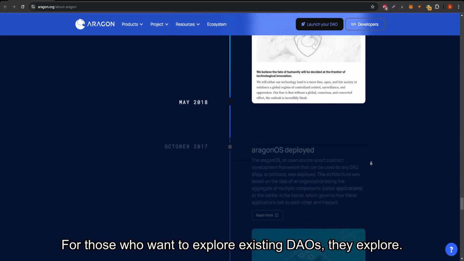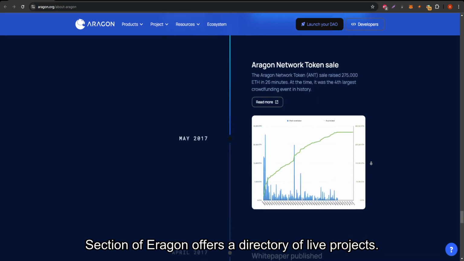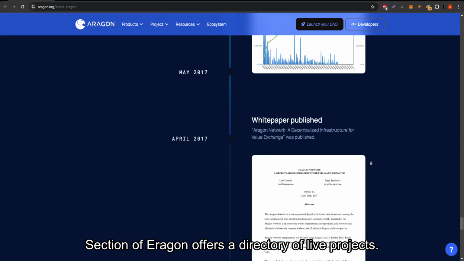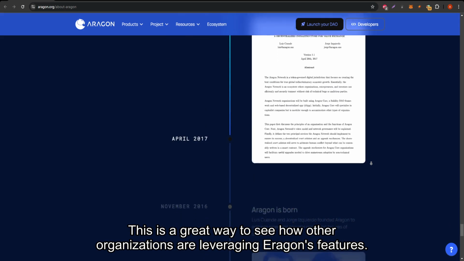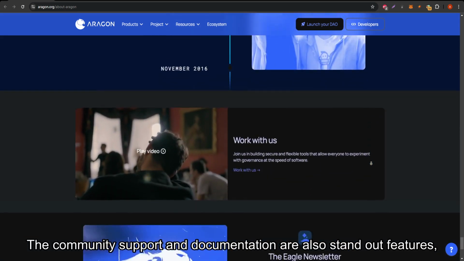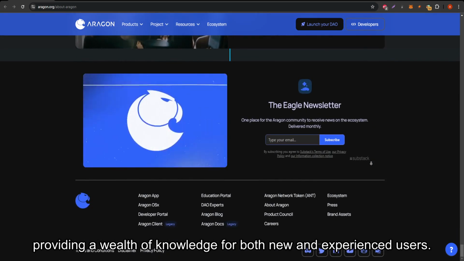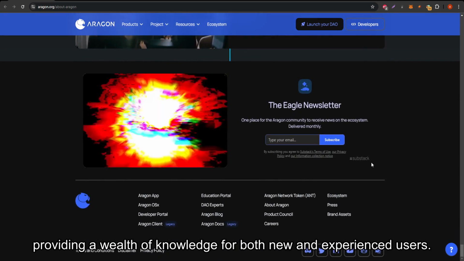For those who want to explore existing DAOs, the Explore section of Aragon offers a directory of live projects. This is a great way to see how other organizations are leveraging Aragon's features. The community support and documentation are also standout features, providing a wealth of knowledge for both new and experienced users.